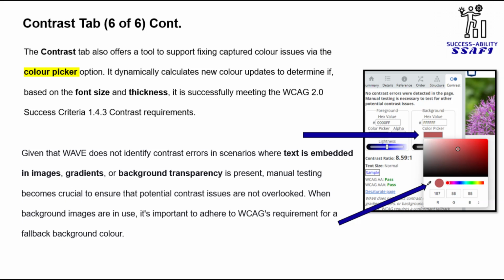Step 3. Select the color swatch under the hex code fields to open your browser's color picker. Select any color on the web page to update the hex code. The Color Picker eyedropper offered in the Contrast tab is a valuable tool for measuring image contrasts manually.